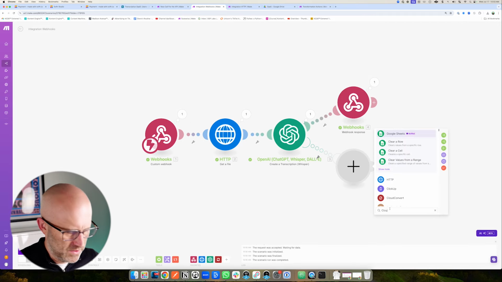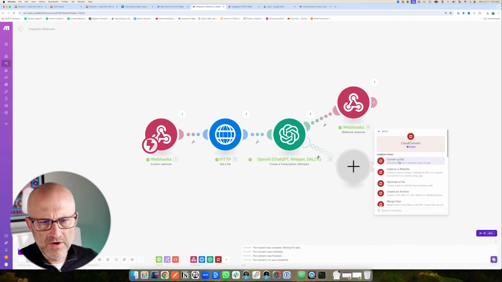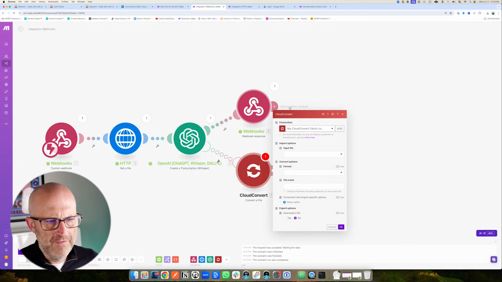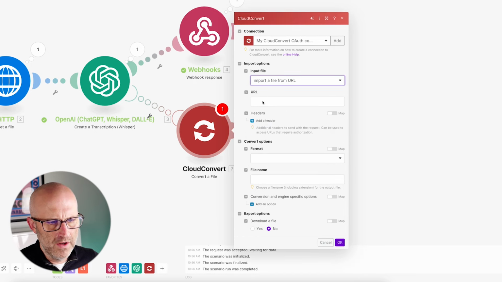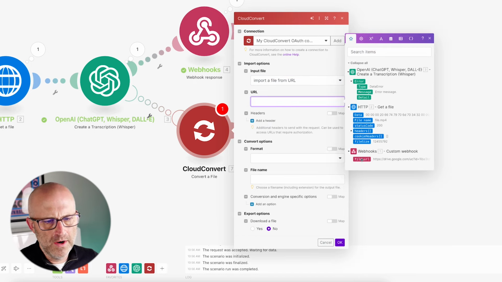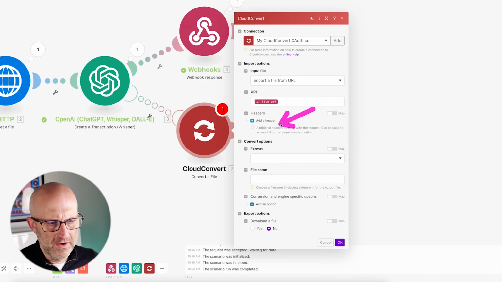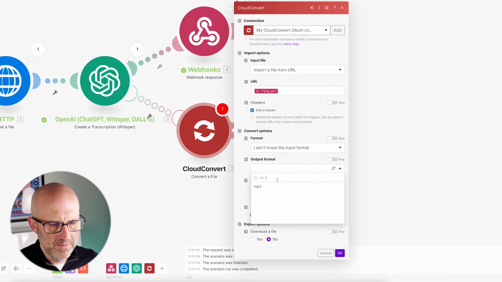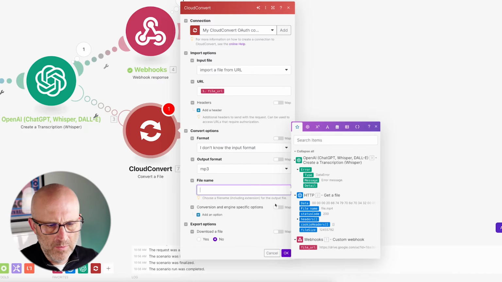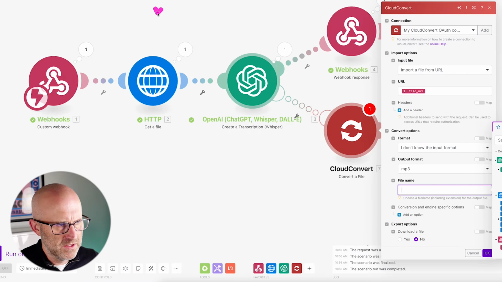And so to continue, we're going to go ahead and add another module here. In this case, we're going to use Cloud Convert. We're going to convert a file. If you don't already have a connection to Cloud Convert, you'll need to add that here. For the input file, we're going to use import a file from URL. And then for the URL itself, we're going to use the file URL that we passed into our webhook. You can leave the headers alone. For format, make sure to pick I don't know the input format. And then for output format, we're going to pick MP3. And then for file name, we'll just use the same file name that was detected here.